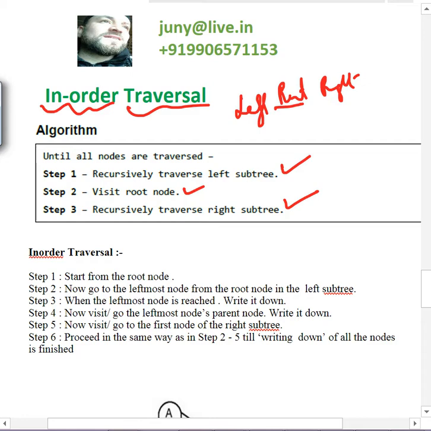In the pre-order, we first read the root, then left and right. In the post-order we say left, right, and root. And in the in-order, the root is inside, sandwiched between the left and the right.